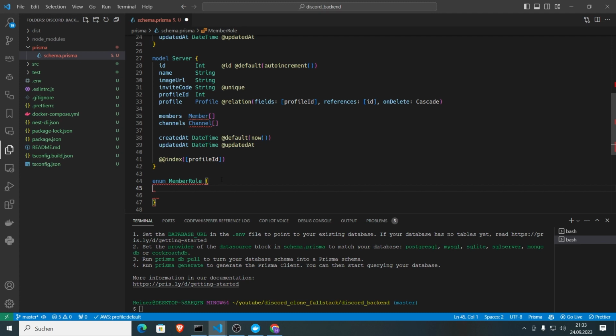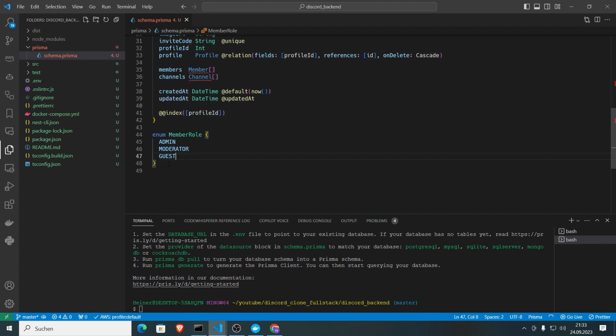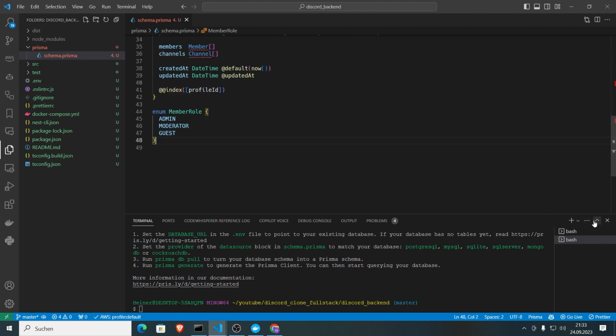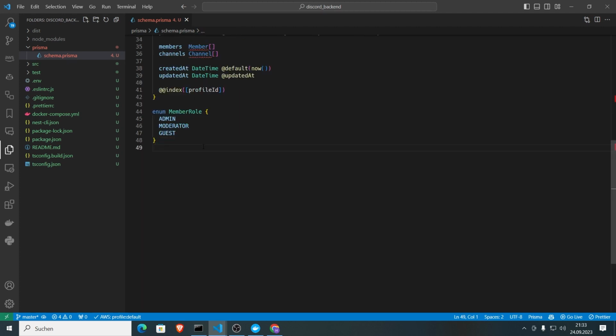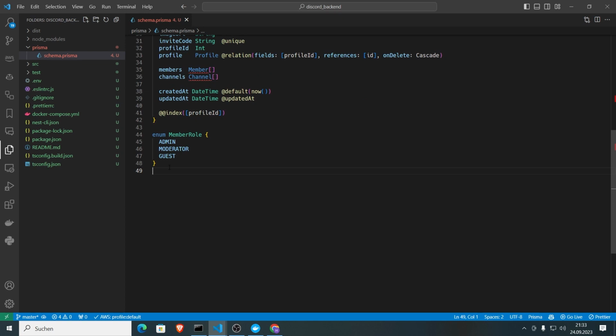And in here we will have 3 values: admin, moderator, and guest, like so. Now let's create our member model, model member.